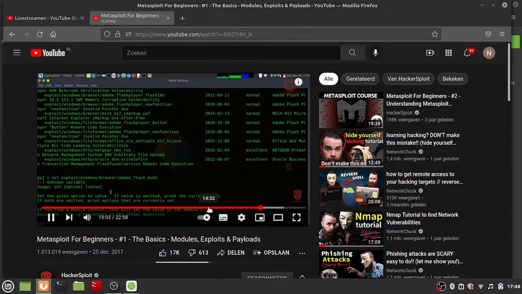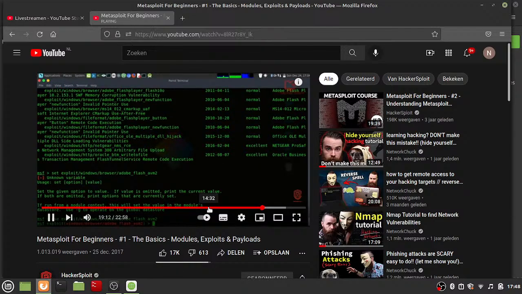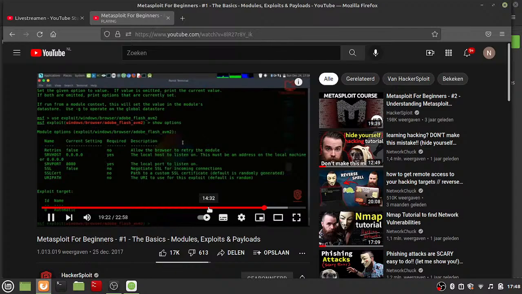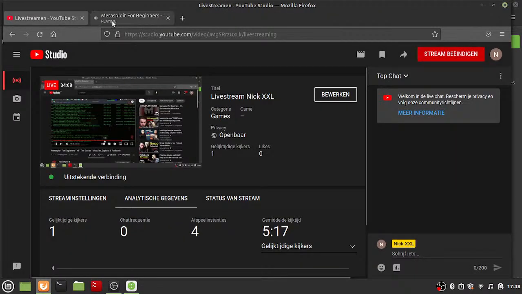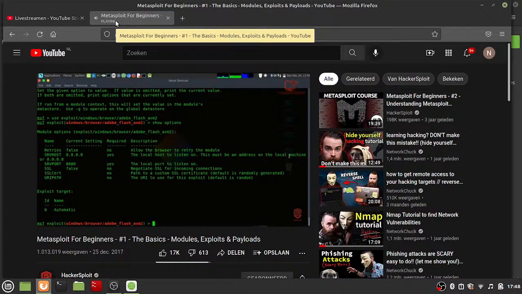All right, so we have to use the use command, and I'm going to paste that in there. That's the module that we were using, and then we use set to set the options. So we can say show options, like so, and we have the options here. And then to set the specific options, let's say you wanted to set the server port.